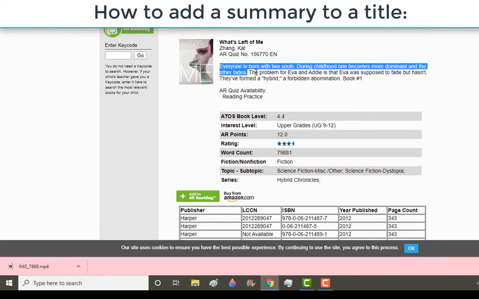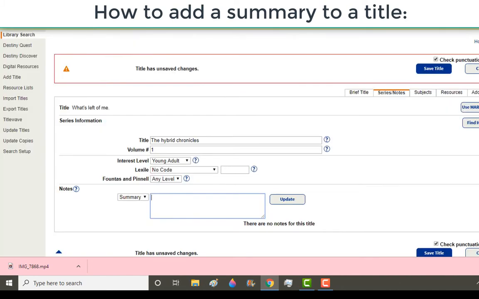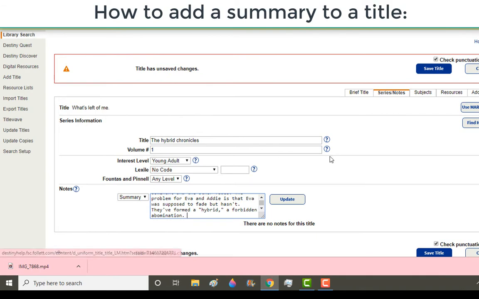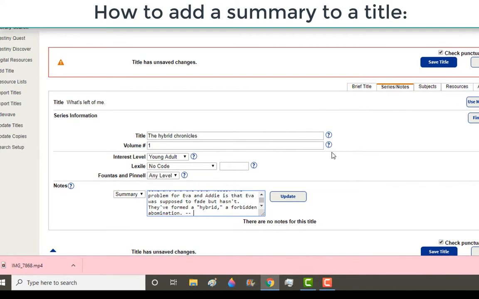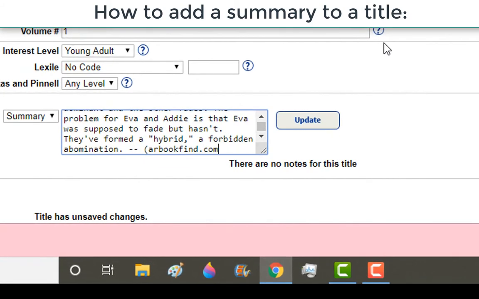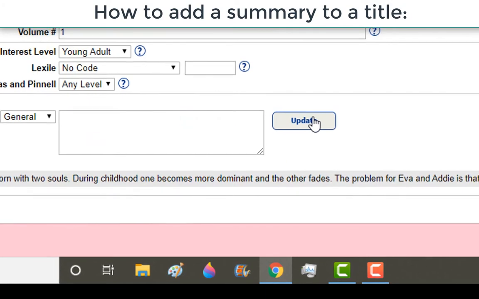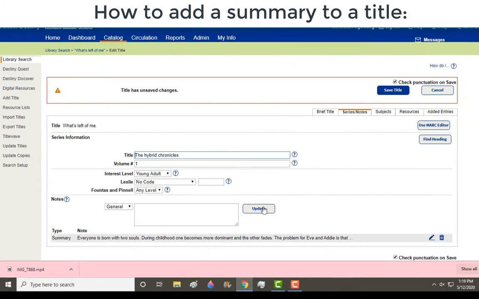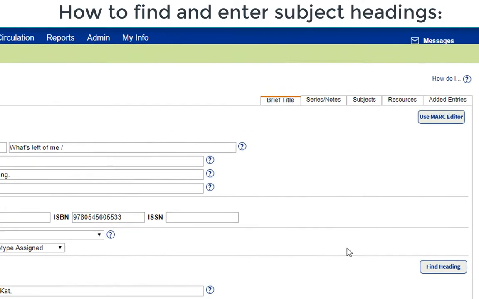This shorter summary found at AR Book Find is much more appealing for a middle school student, but wherever you copy-paste your book summary from must be disclosed in the title's record. So notice that I have typed arbookfind.com as a reference at the end of the summary I've pasted in. Hit Update, and now you have your summary.